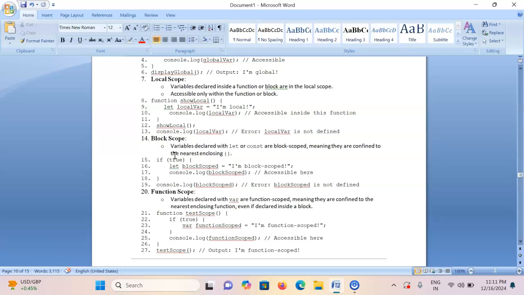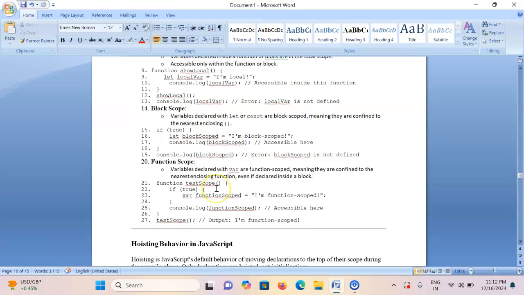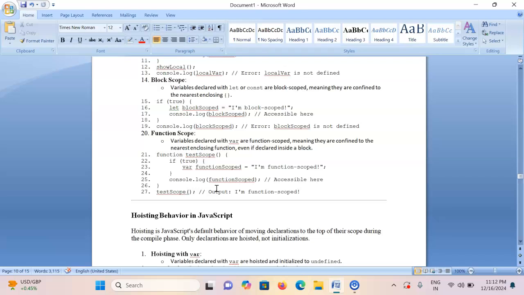Block scope. Variables declared with let or const are block scoped, meaning they are confined to the nearest enclosing curly braces. Function scope. Variables declared with var are function scoped, meaning they are confined to the nearest enclosing function even if declared inside a block.